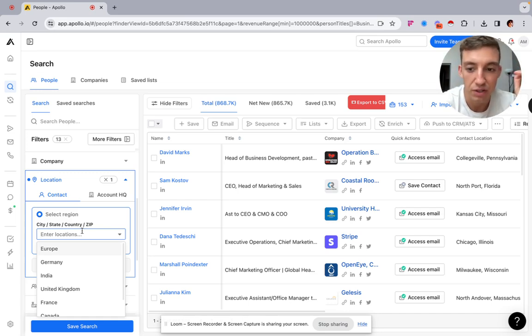So it just depends on the contact location as well. But you also don't want to not contact them because they still work for that marketing agency, right? You just want to do it at the right time. So you want to make sure that you segment it. So you might have to build two lists in that sense.